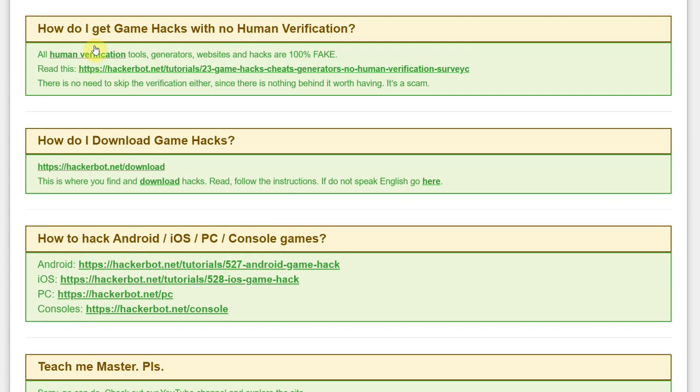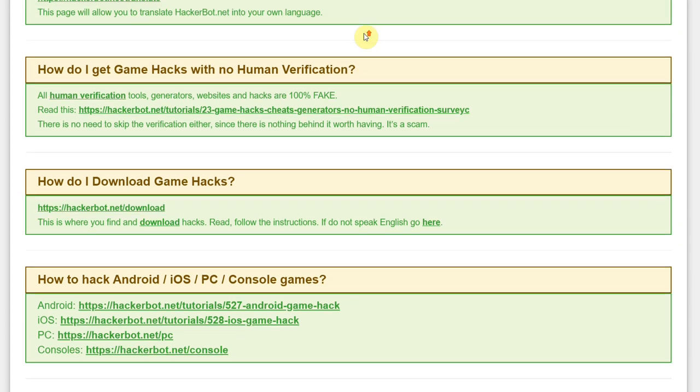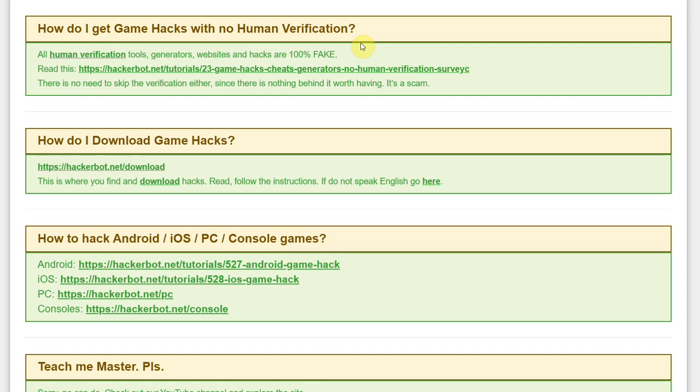So, how do I get game hacks with no human verification? I already kind of answered that. All human verification tools, generators, and so on are fake. Why are they fake? Well, just because most of what they're offering is absolutely impossible.